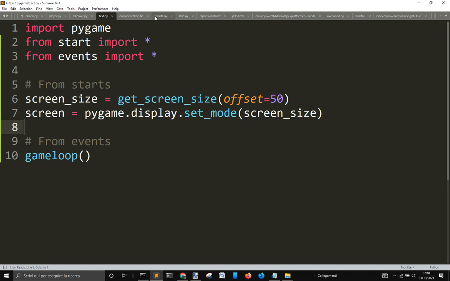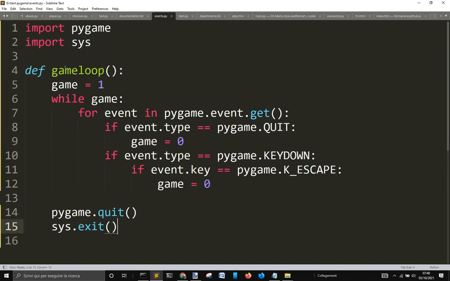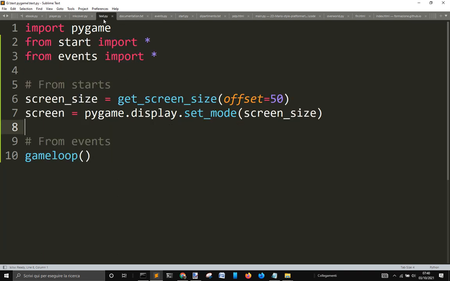And then it imports also events, and in events there is this game loop function that will check if the user quits the window. If it does not quit the window, it will continue to stay up until it quits. And so in the main file, that is this text.py file, it will get the size of the screen, as I said, with this offset of 50.